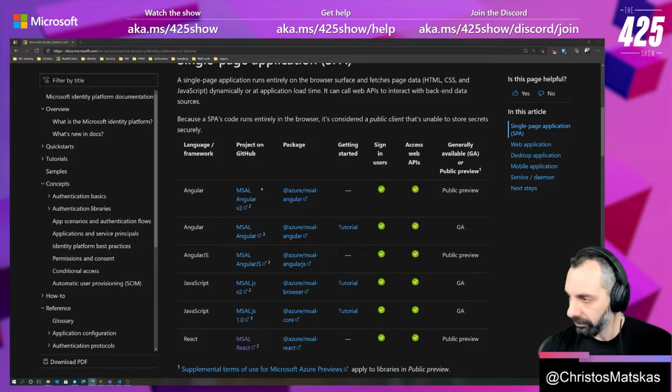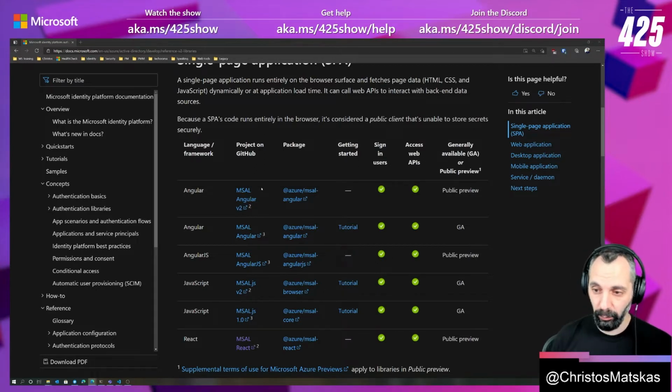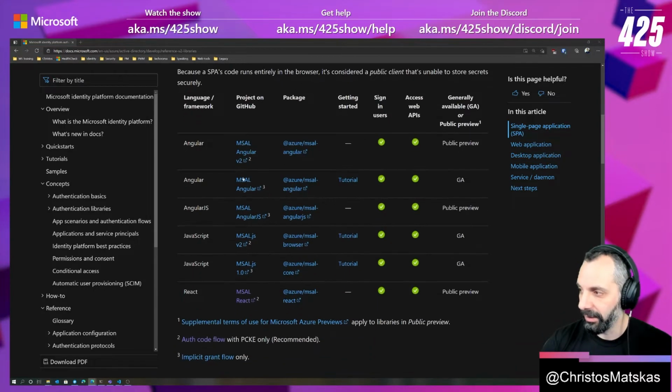PKCE, proof key for code exchange. It's not "pixie", which I thought when I started in the division. Everybody was like, PKCE is supported, and I was like, okay, what is PKCE? So when I started looking for it, it is not pixie, it's PKCE. But the whole point of PKCE and authorization code is that your token exchange and the code exchange will be a lot more secure rather than using the implicit flow in the older libraries. So the Angular one here, this specific one, is the old one, whereas MSAL Angular v2 is the new one.